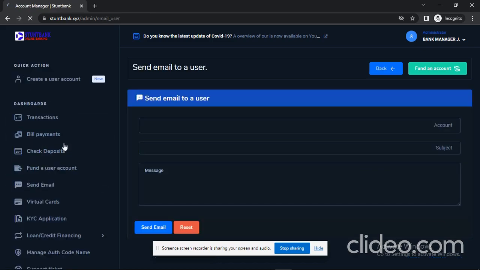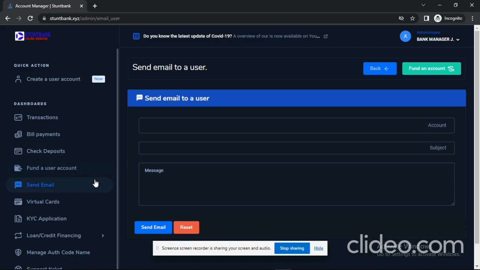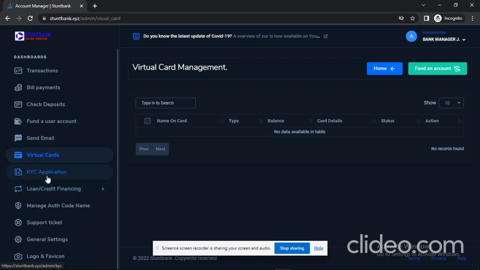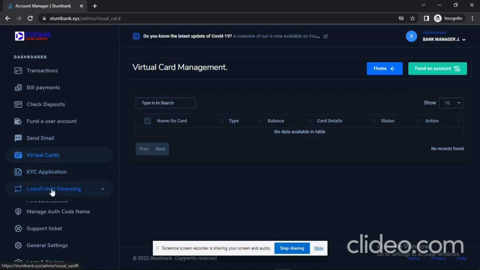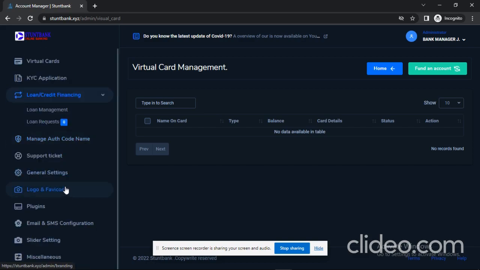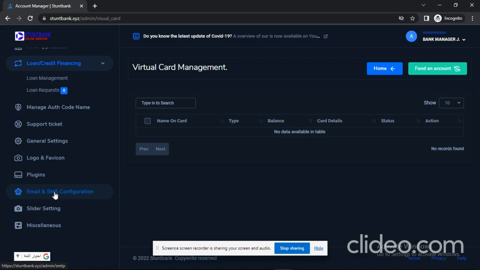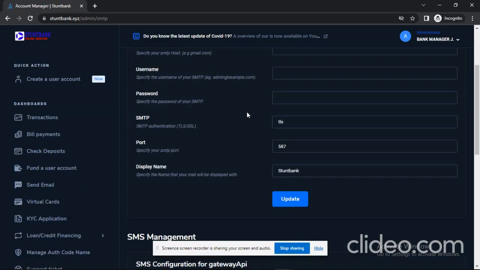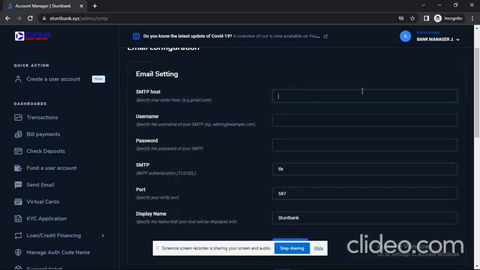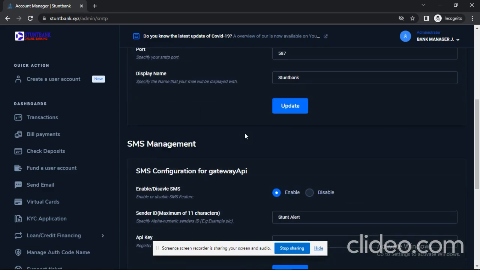This is for us to send the test email. This is for virtual cards. No virtual card for now. This is for KYC application, none for now. This is for loan management, loan requests, and this is also for email configuration and SMTP to enable us to send email from the system. All right, and we won't be working on this for now.